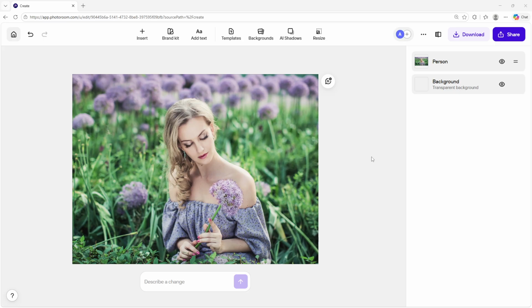You can access Photoroom by visiting the official Photoroom website or by opening the desktop or mobile app. This feature is very useful for creating thumbnails, product photos, profile pictures, social media graphics, presentations, and other designs where you want the subject separated cleanly from the original background.